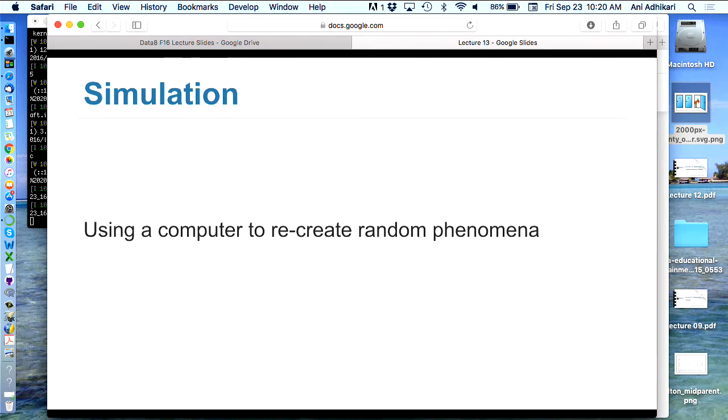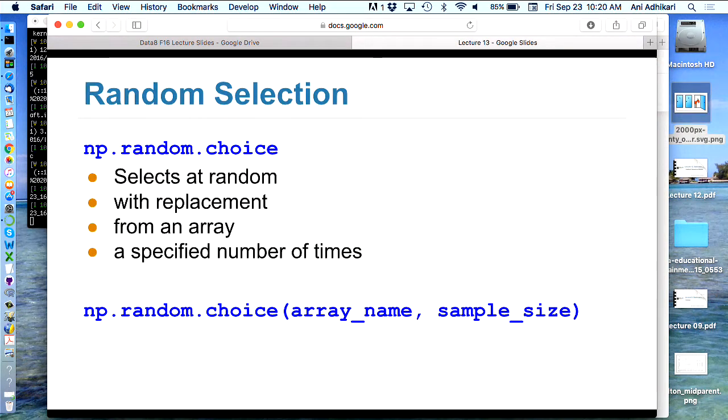I want to remind you of what you learned last time. You learned how to select randomly from an array. The method was from the random submodule of NumPy, so np.random.choice. It selects at random with replacement, meaning whatever it has selected, it throws back into the array in the same spot and then shuffles again and picks. And you can specify the number of times. There is an option that you can specify if you want without replacement sampling. We'll come to that next week. So we learned to use np.random.choice.